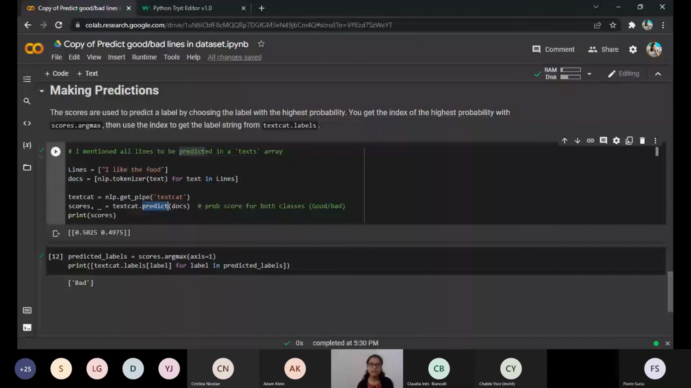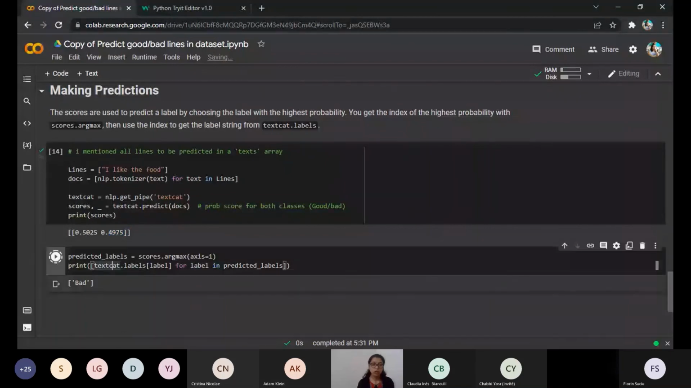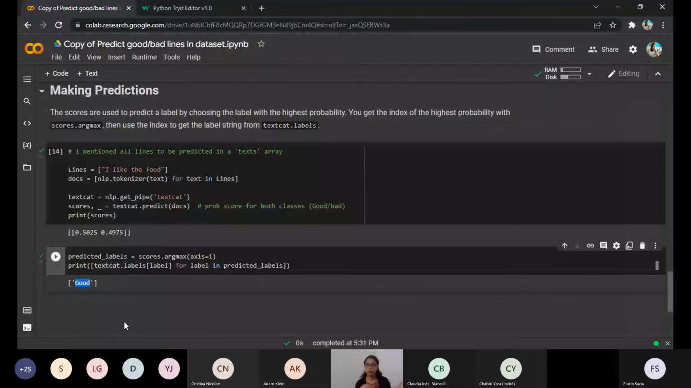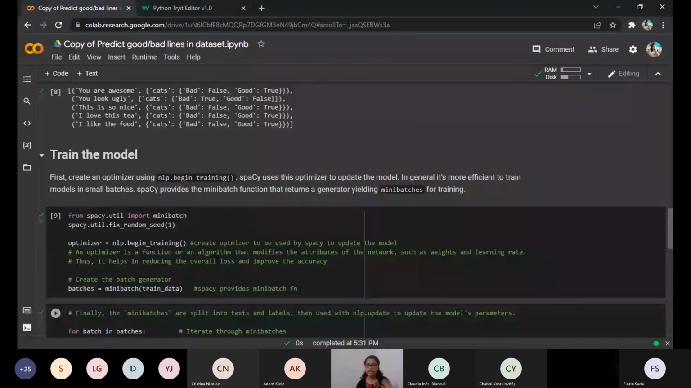And this is our model, the textcat model that we defined earlier. Let me run it again. 0.5 and 0.49. I think class 1 was good and class 2 was bad. Therefore, this will be a good line. This is a good sentence, and that's how you basically classify a sentence as good or bad. Not to mention the data set was pretty small, I agree, but this is how you can implement it.